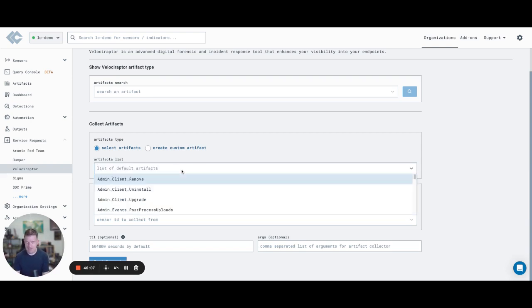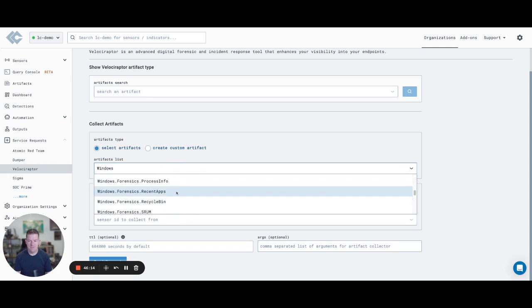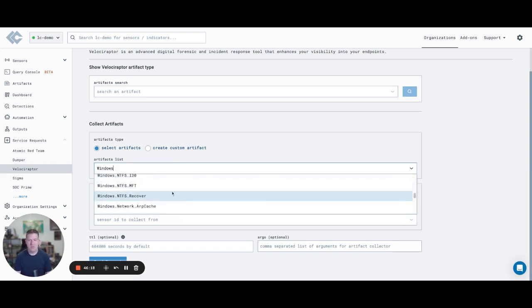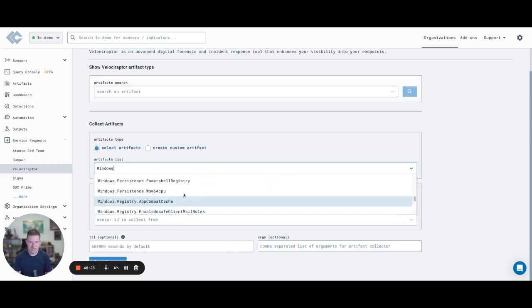If I type in a bunch of different features here, notice there is a whole slew of Windows functions and capabilities of things that you might not want to have built in from a streaming perspective, but are things that you definitely want during an incident response or a forensic collection.